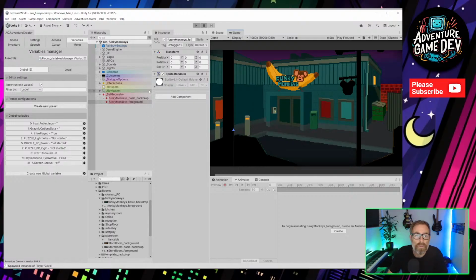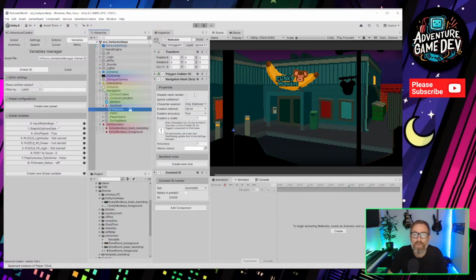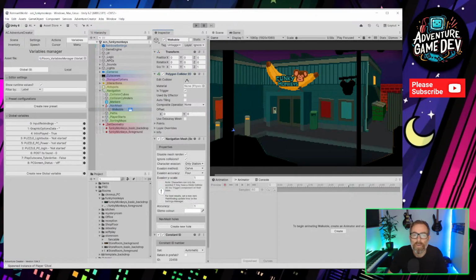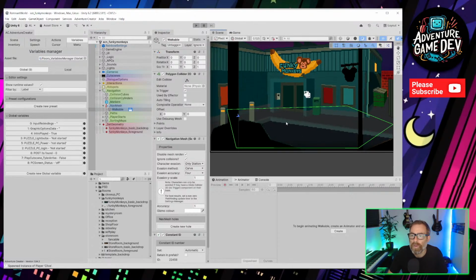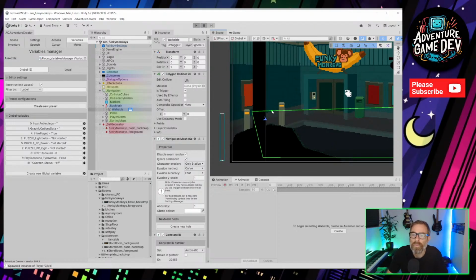Let me go to navigation, nav mesh, walkable, and the polygon collider. We want to edit that. If I'm in the right view. So we're going to make our life easier, as we said, and not let you walk near that bollard. We're going to be able to walk over there to the front door, but we're going to avoid all of that.